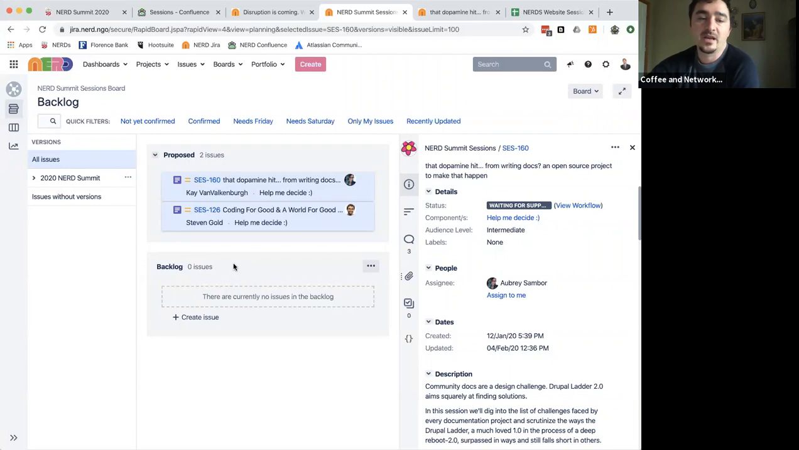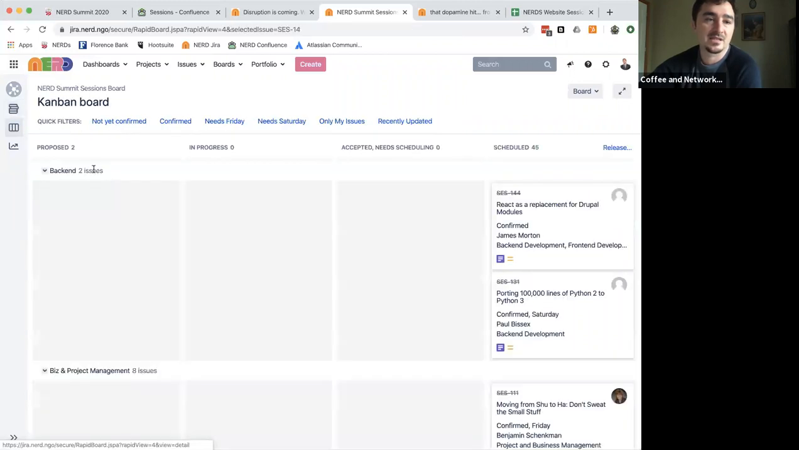And that way, if anybody submits a session after the deadline, it ends up in this backlog. And so that gives us a way to see, like, all right, well, this one was after the deadline, but it looks really good. Maybe we'll let it in. And then this proposed section is the same thing as this proposed column right here. And this is what we really look at with the content shares.